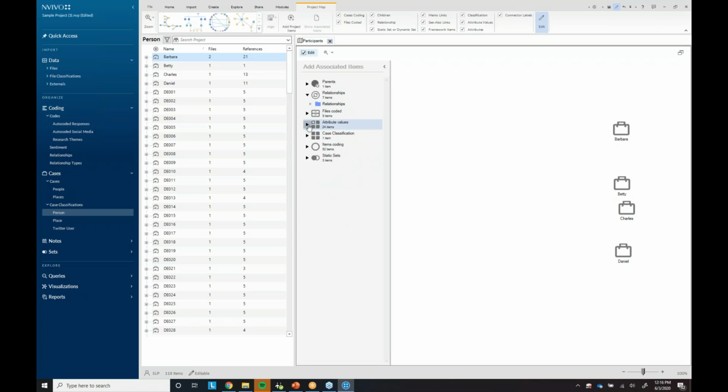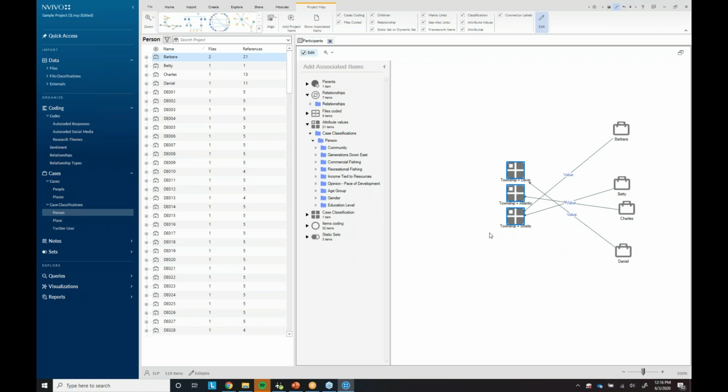So I'll go to attributes, and maybe I want to see, are any from the same township? Yep, so there are some there. Again, you can see how you could do some of this. Let me do another one. How about age group? Oh, they look like they're all in the same age group. Educational level.